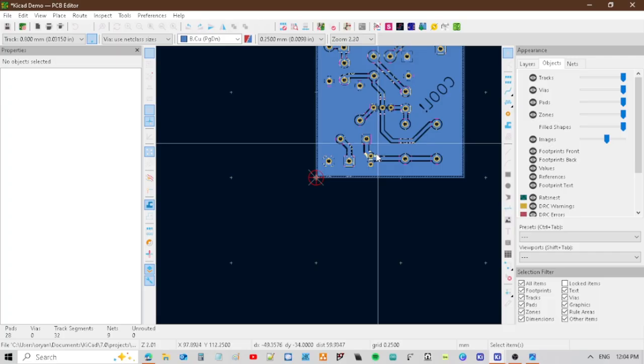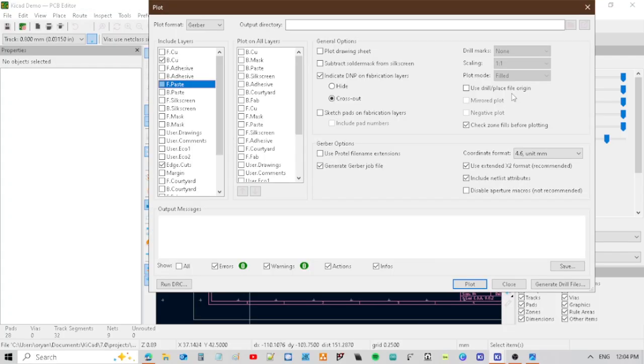So we're going to unselect all this. You only have to do this the first time. Once you plot it, it'll remember what you plotted in your settings. So we're going to hit plot. You might get a message saying you need to refill your zones. Just click OK. Do it. Generate drill files.